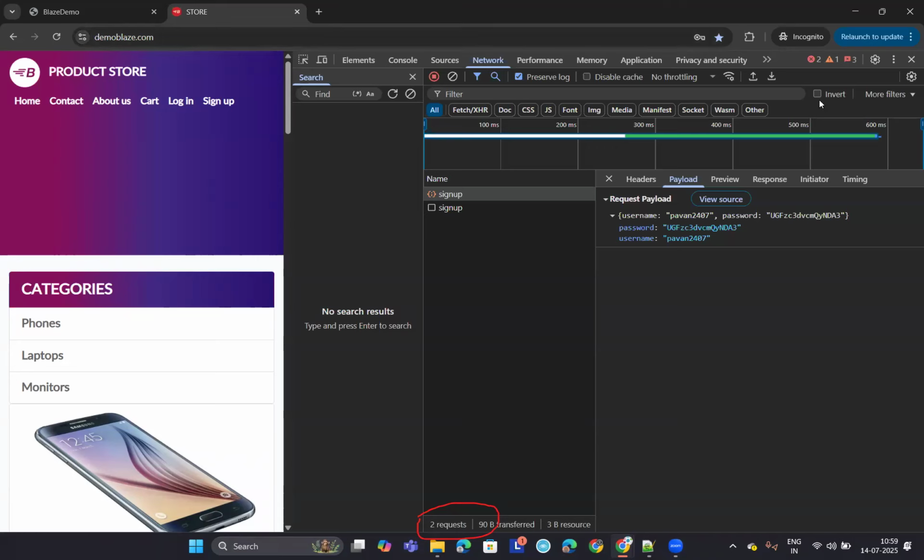So what is encryption? This is an encrypted password. I did not enter this much password. I can't remember it, isn't it? Yes or no? So this is an encrypted password.